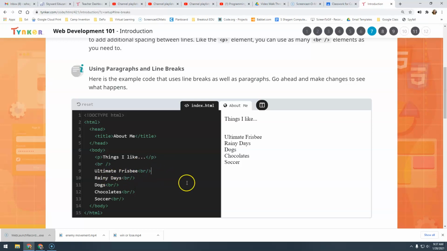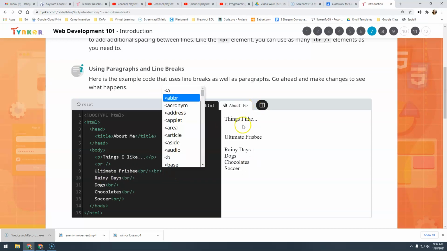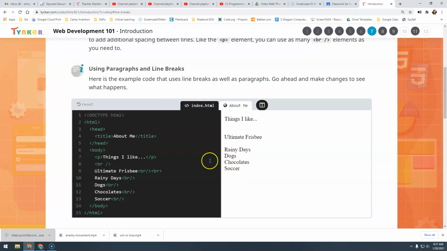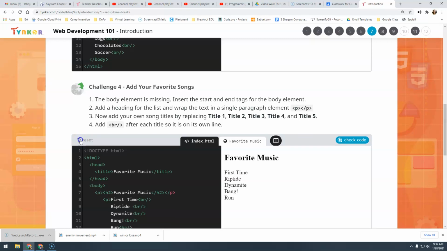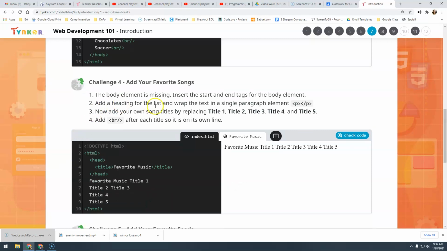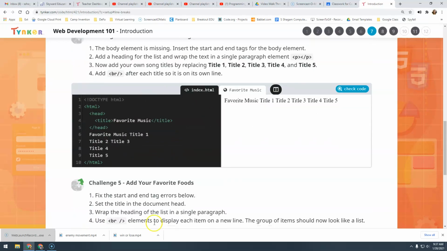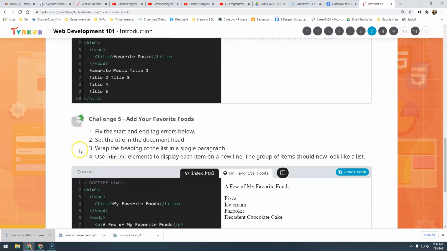You could add an extra line between each of these by putting in a break as well. See how it's adding those extra spaces between them? That's all they want you to check on here. Okay, so your challenge is to solve these two problems.